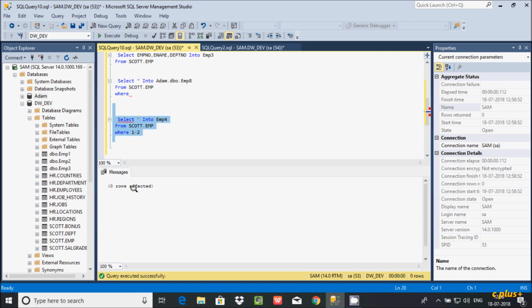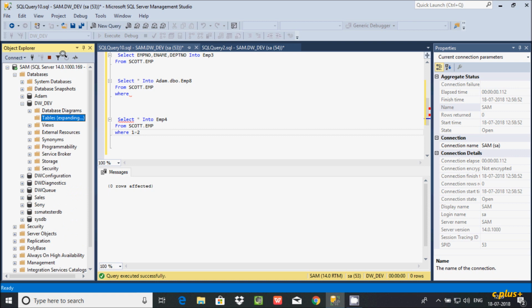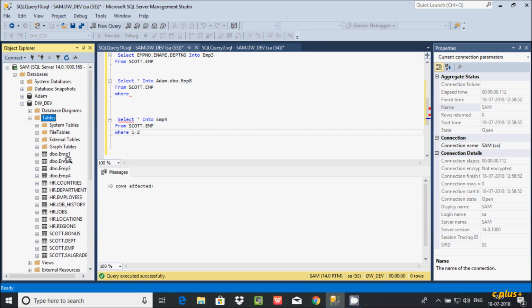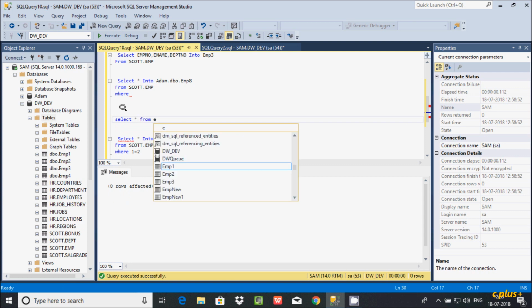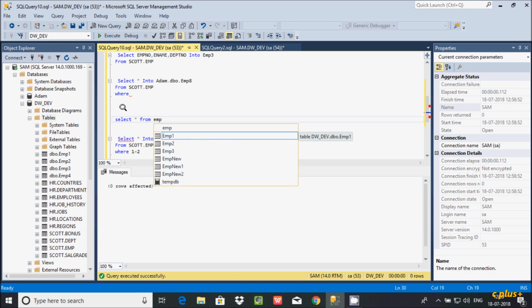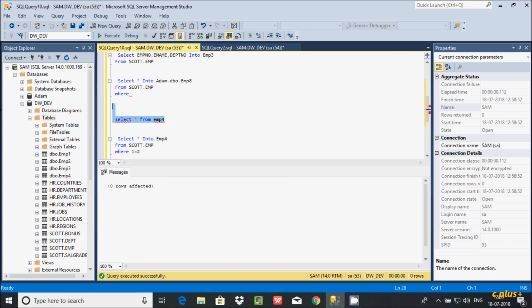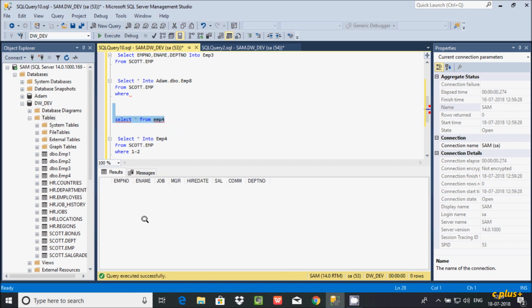So let's execute. See here, 0 rows affected, and a new table emp4 is created. So let's refresh the table. See here, emp4 is created, and if you now check the records, you can query select star from emp4. So see here, our table is created without any data.